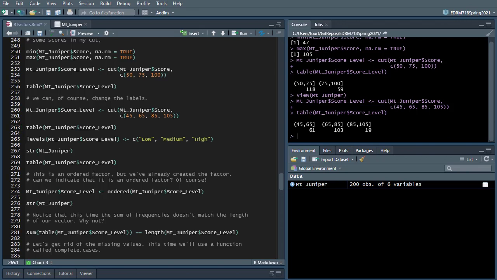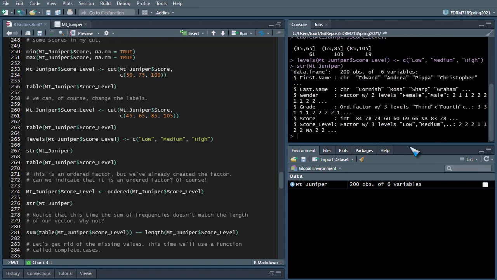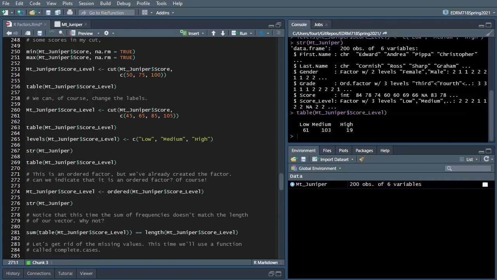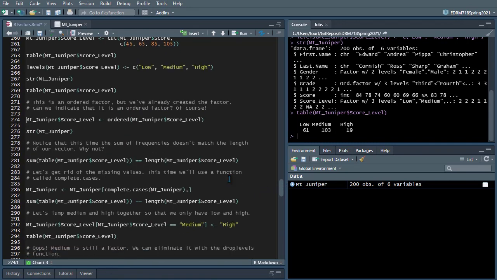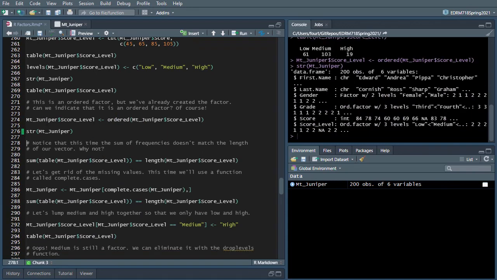And now let's make those levels low, medium, and high. Now you see we have score level is a factor with 3 levels, low, medium, and of course high is in there as well. Let's get the table. There you go. This is an ordered factor, but we've already created the factor. Can we indicate that it's ordered after the fact? Of course we can. So here I'm going to take the variable, Mount Juniper score level. I'm going to use the ordered function. Now let's look. Now we see it's an ordered factor.